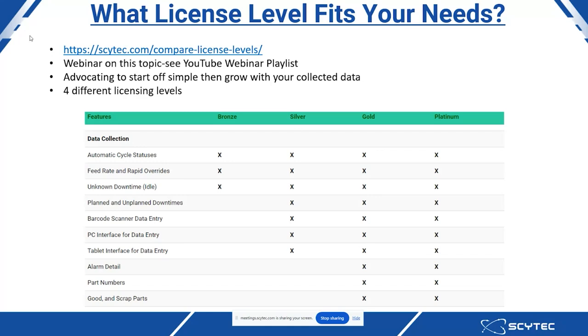And the reason why we actually advocate for this here at Scytec is that we want you guys to have machine monitoring correctly implemented into your daily routine so that it's not really looked at as like another chore. It's like another thing that you do starting off your day, before a Gemba walk or a production meeting, that you're utilizing data exchange. And then once you have it integrated into your daily routine, you can then move up to some of our other licensing levels like silver, gold, and platinum, which offer other trackable things like good and scrap parts, part numbers, alarm details, and then even supplemental applications that I will discuss later on.